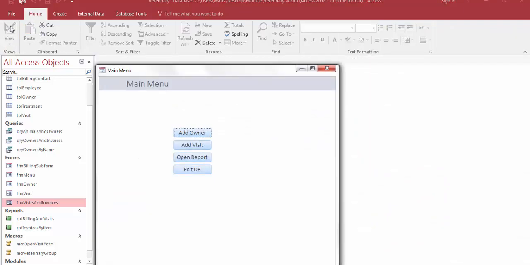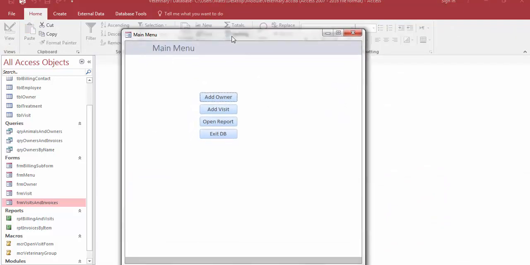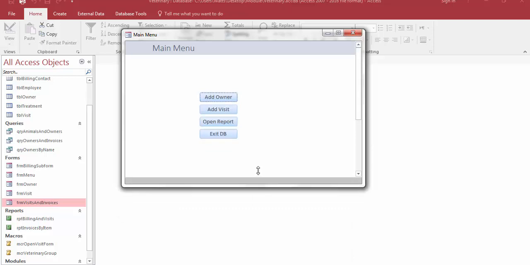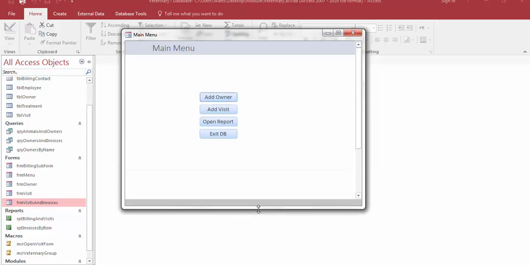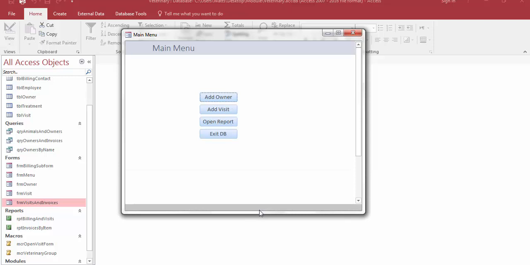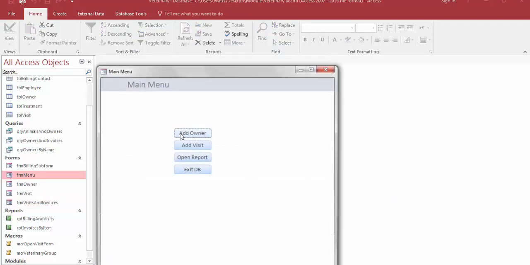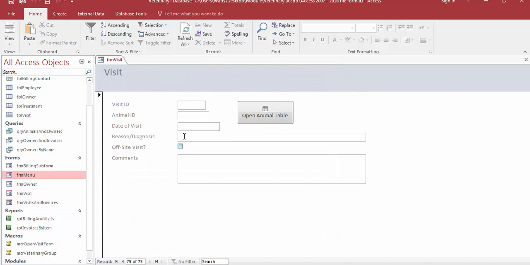And here our main menu form opens up, again, much like a message box. And we haven't set any real properties for it, so you can resize it. You can set it so that it doesn't resize, but for this one, we'll leave it as is and continue to test. Selecting Add Owner, our main menu closes and Form Owner opens. Testing Add Visit, it too closes and Form Visit opens.